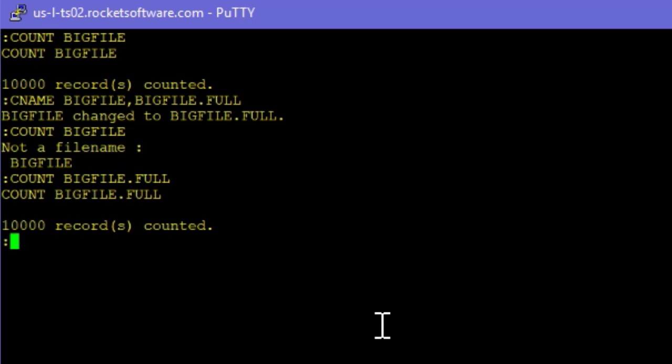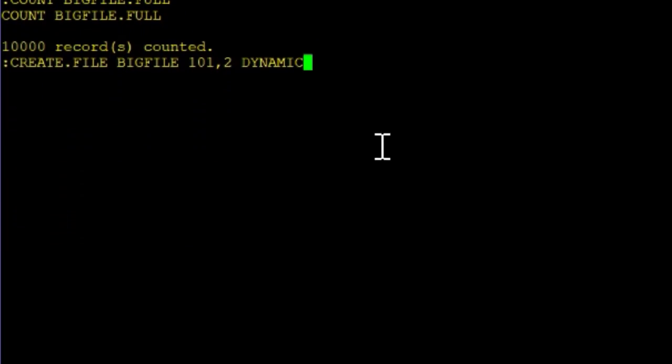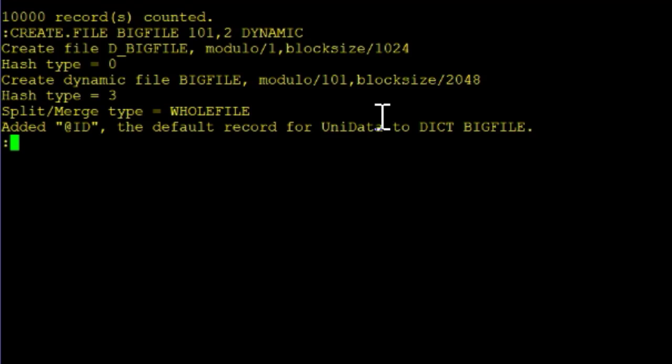Now we're going to create a little version of Big File. And we'll just let it be named Big File because this is how we're going to be working with it. We're going to be setting up our schema based on this name, not the Big File.full. So we're going to create Big File and, whatever, 101, 2 dynamic. All right, so now we have that file.